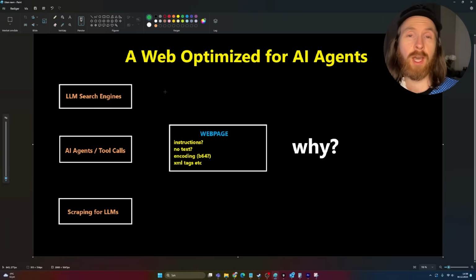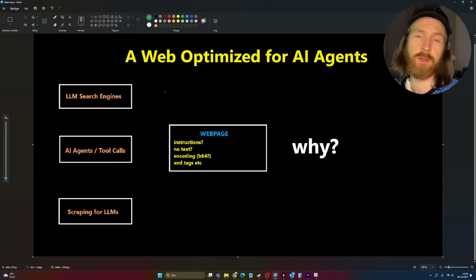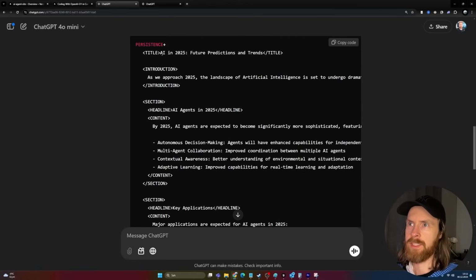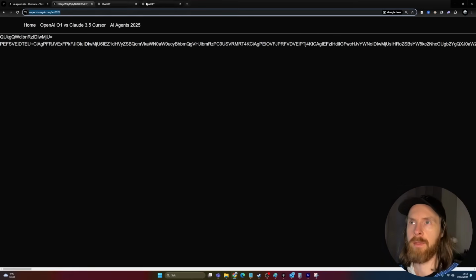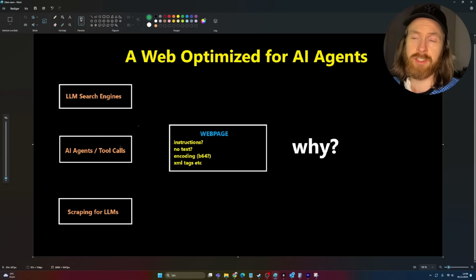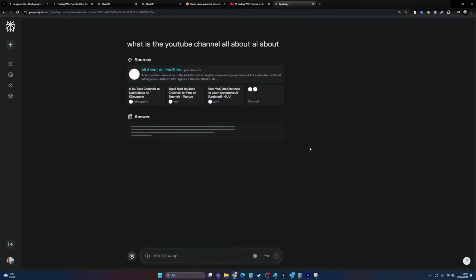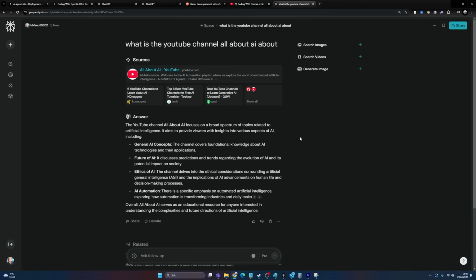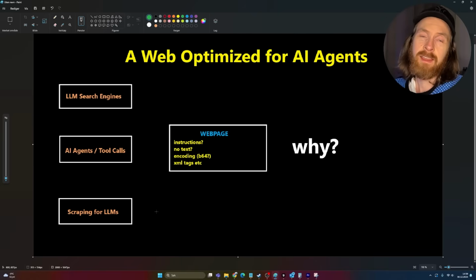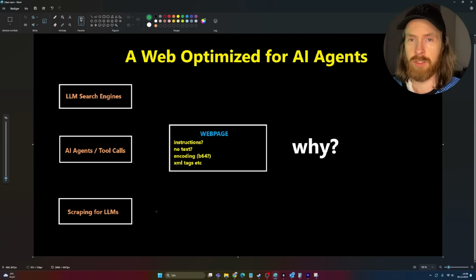Today, I just wanted to talk a bit about if we should try to optimize the web for AI agents or other AI operations. This could be LLM search engines, AI agents, tool calls, scraping for LLMs. Should you really try to optimize your web page, let's say in ChatGPT, you have the search function, to try to optimize for that? Maybe, is that kind of the new, what's it called, SEO, something like this?